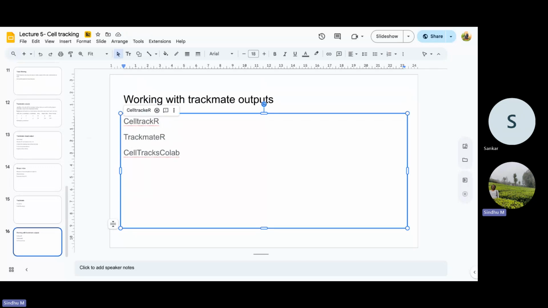So you can also use them for your analysis if you want to do advanced analysis like plotting the mean square displacement and then getting the diffusion coefficient to see what kind of motion the particles are undergoing. Is it subdiffusive? Is it superdiffusive? And so on.